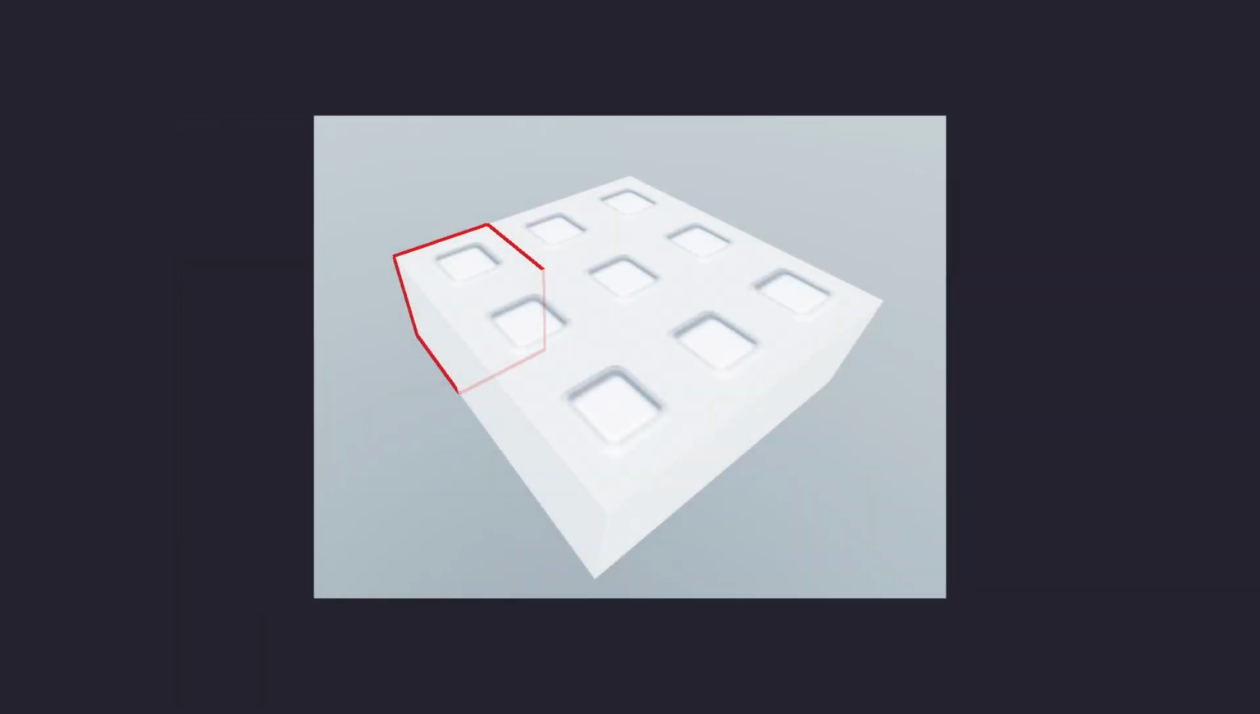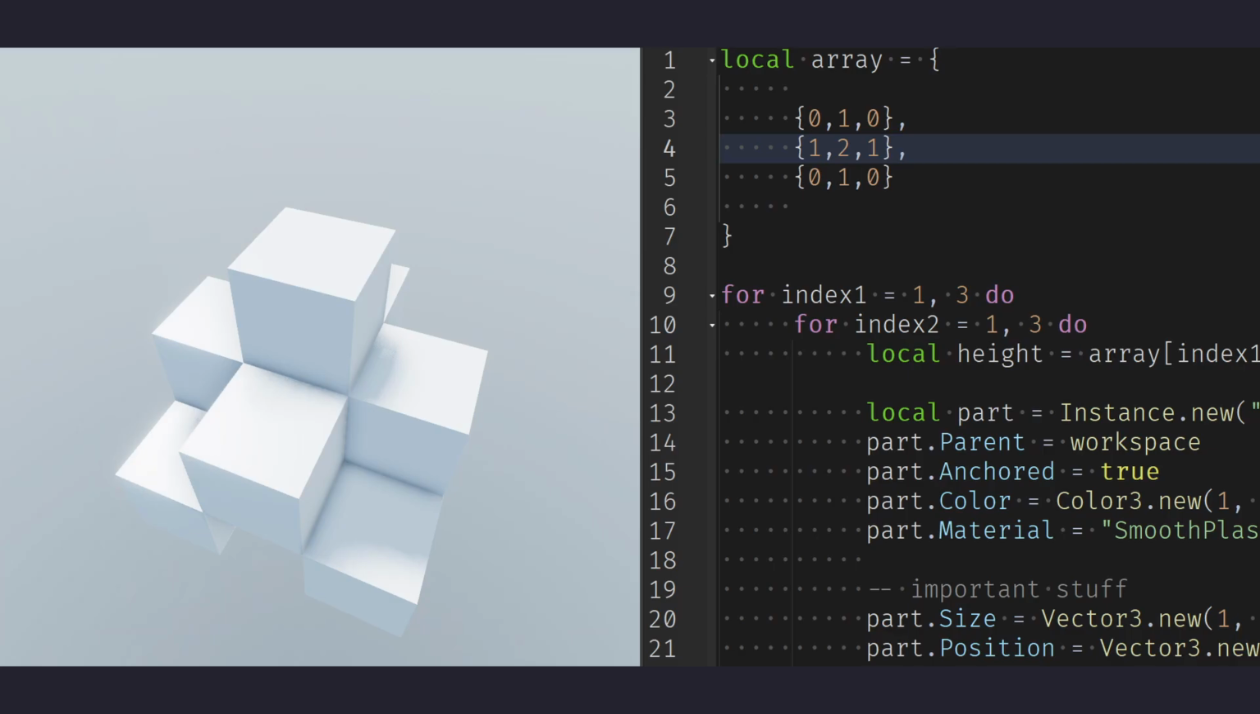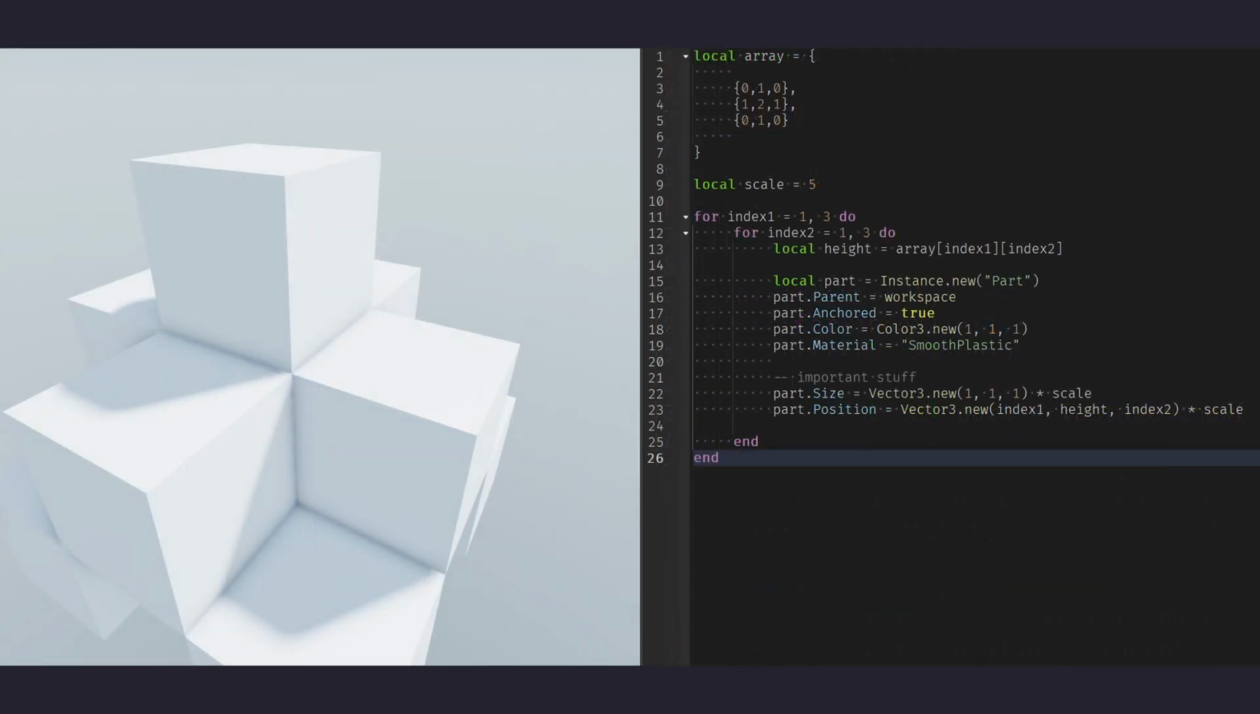This is the rendered version of that array. As you see, it looks terrible, so we're going to customize it. Changing these numbers will result in a variety of heights. Take a look at what scaling looks like. Scaling means multiplying every xyz component from the position and size of a cube by a certain number.